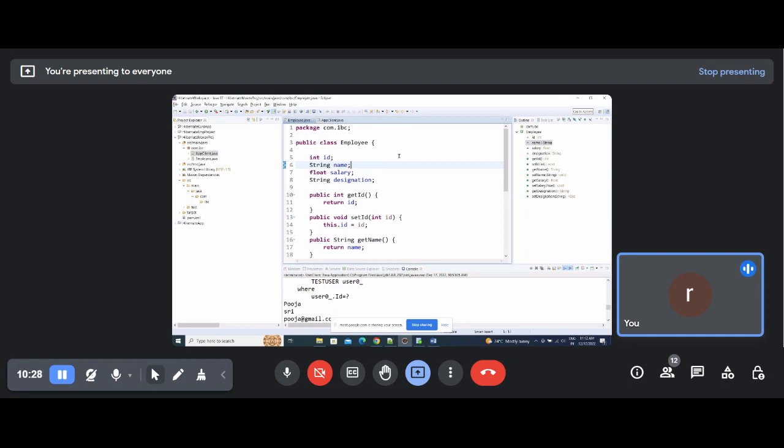What is a Java bean, guys? A class with some properties, for which setters and getters are required. We call that a bean. But in case of Hibernate, we call it a Pojo class. The name itself, Pojo, means plain old Java object. We call it a Pojo class.